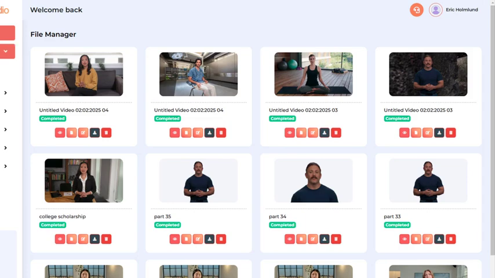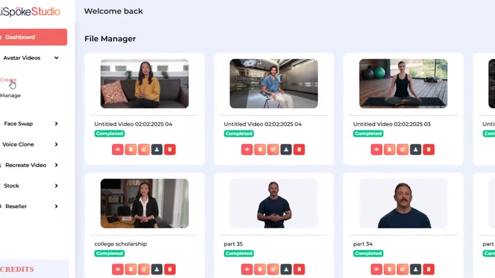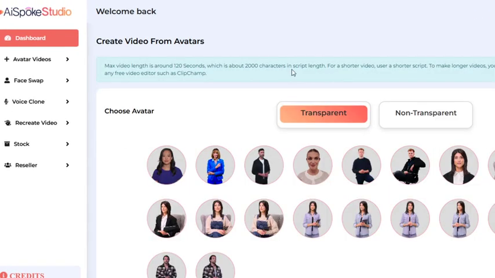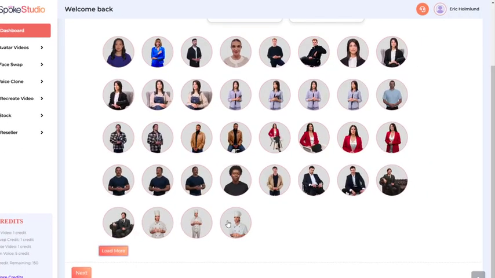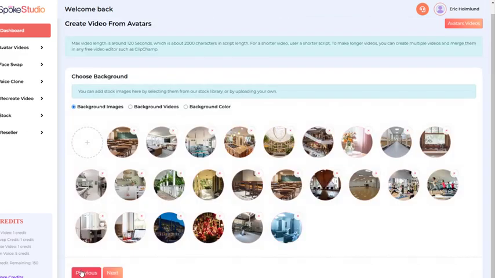Let's make a few more. Jump back to create. And let's go with a transparent chef. You can see we've got a few different versions of the chef. Let's go with the front sort of mid-size. We'll go with next. And I happen to already have a few kitchen background images from some of the past videos that I've made in this account. Let's see, this one looks kind of like a restaurant kitchen, I think. So we'll select that one.